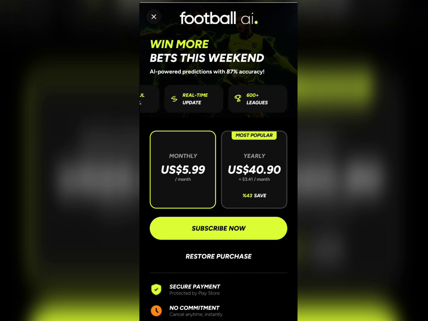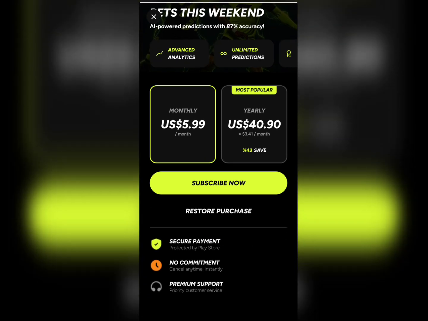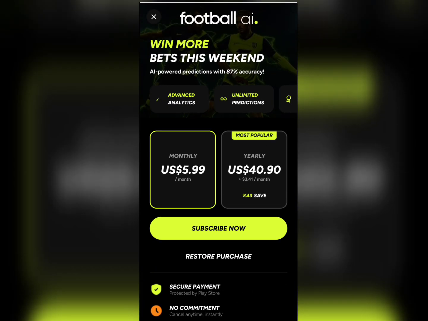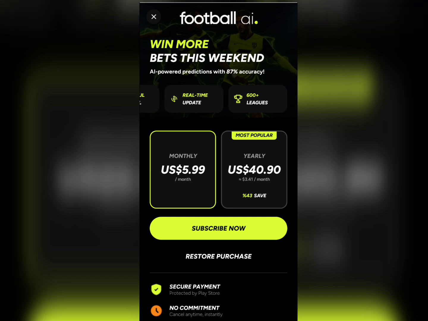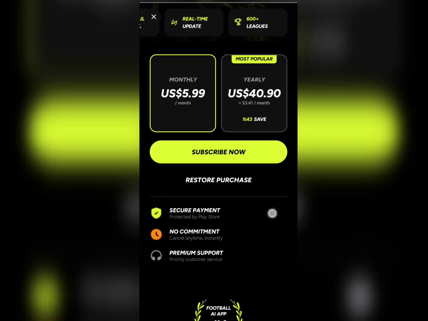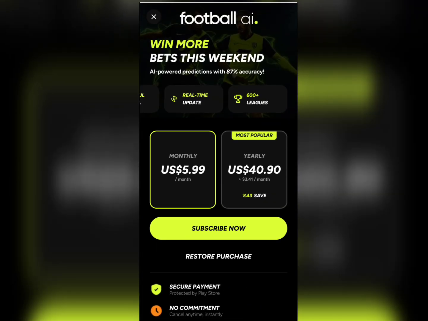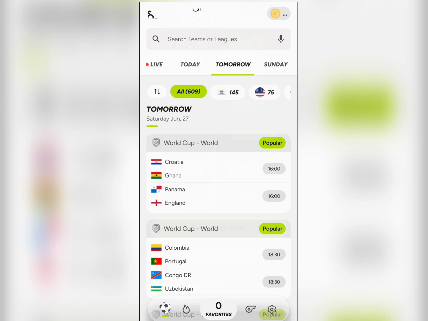I haven't got a subscription, and they do offer a monthly subscription, as you can see here, for $5.99 USD, and the yearly subscription is for $40 USD. So that's really pretty much it, very easy to use and nothing hard for you to not understand.